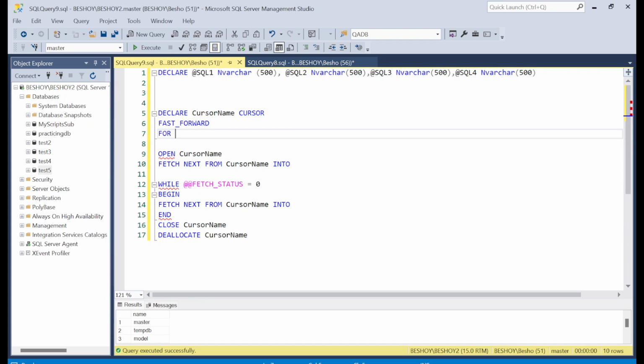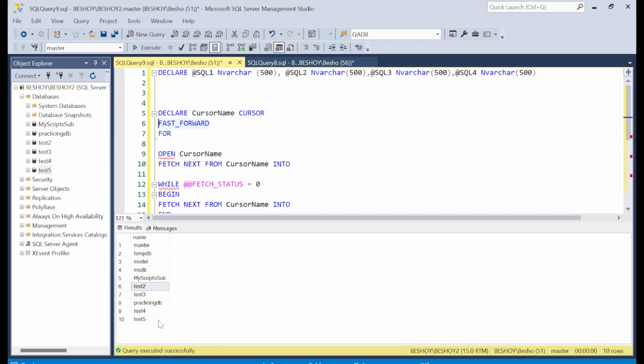I'm using a fast forward cursor. This is not really necessary for our case here because we're only looping over a small number of rows. Fast forward is one of the fastest types of cursors. It basically just moves forward. It does not go back, it does not go to the end, it does not go to the beginning. It just loops through all the rows that you have, pretty much these rows. So it only moves down the list.